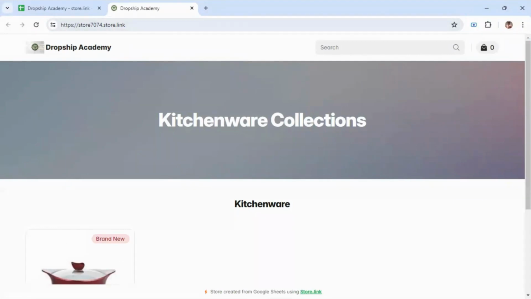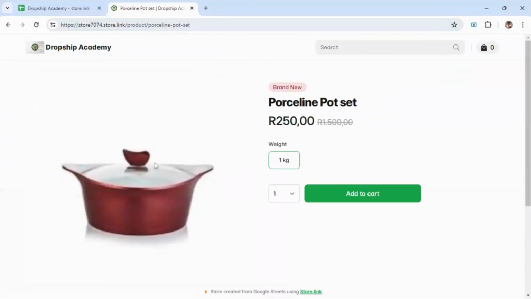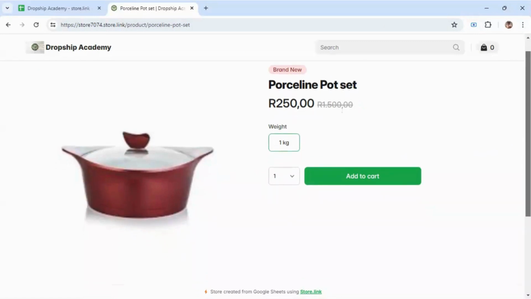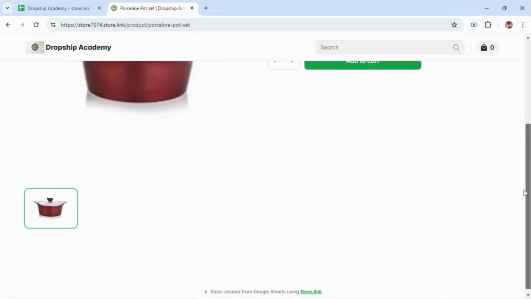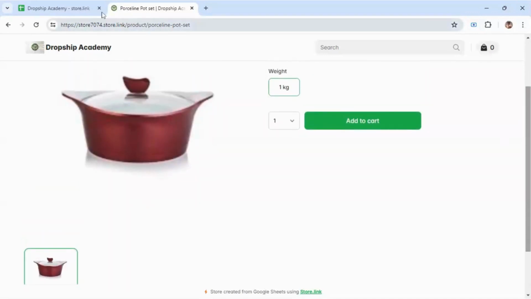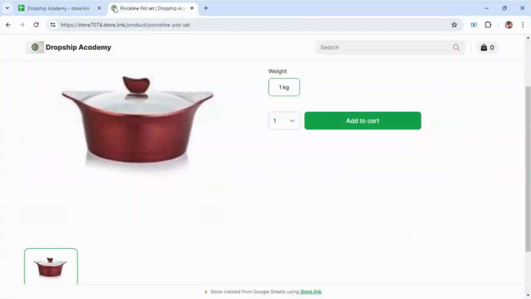Dropship Academy. Yeah, as you can see, there is our port. Scroll down a bit. Okay. Let me quickly do this. Let me refresh, because it's supposed to show. Yeah, as you can see.